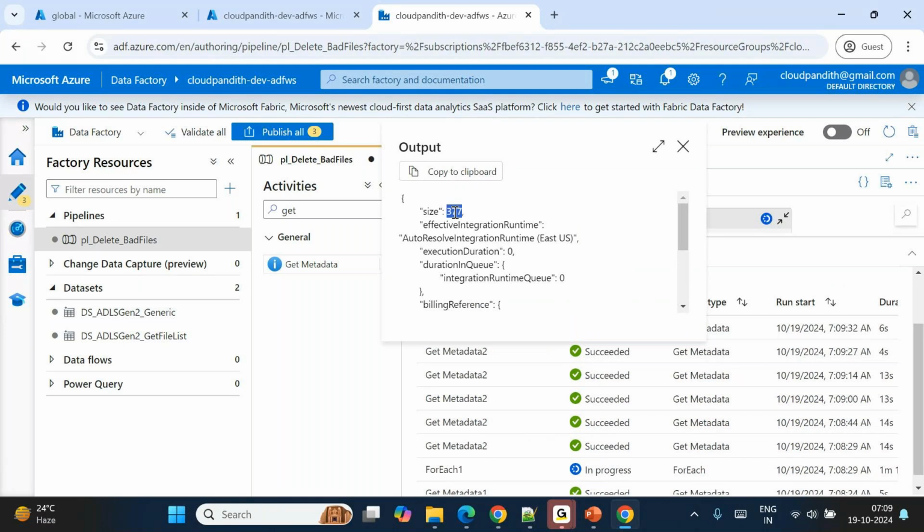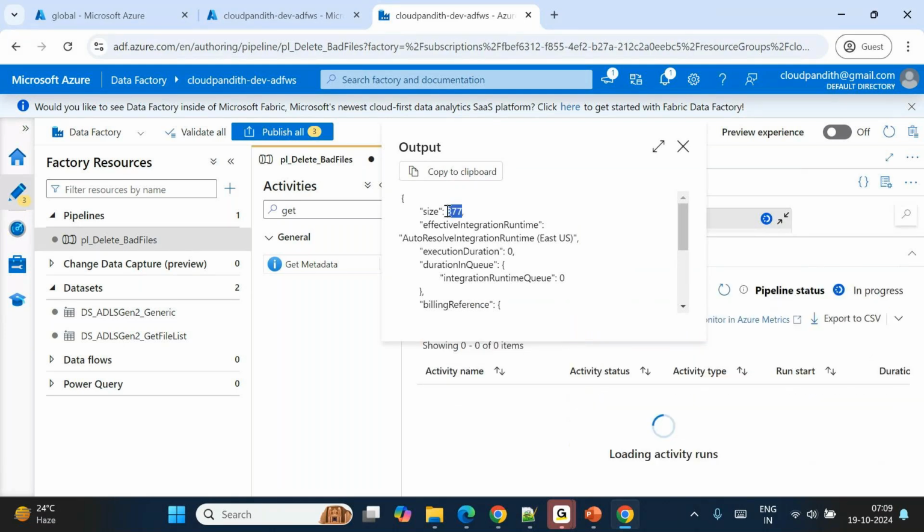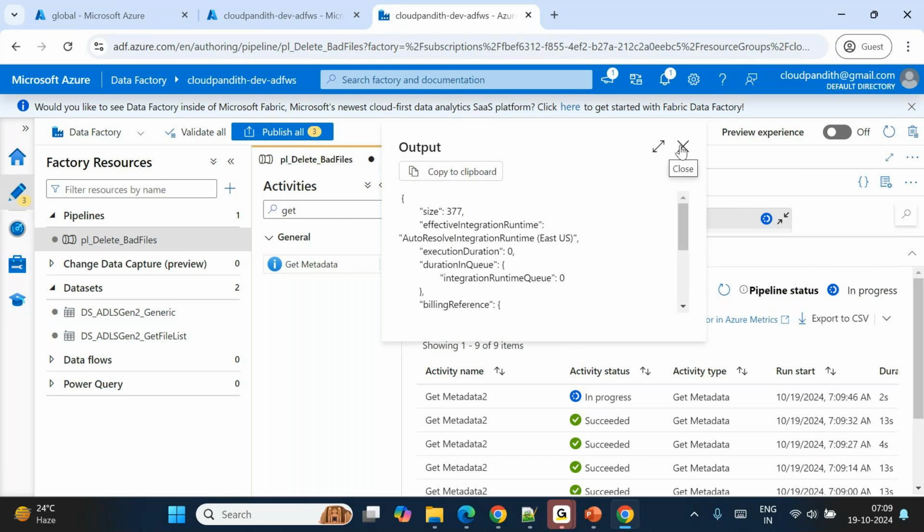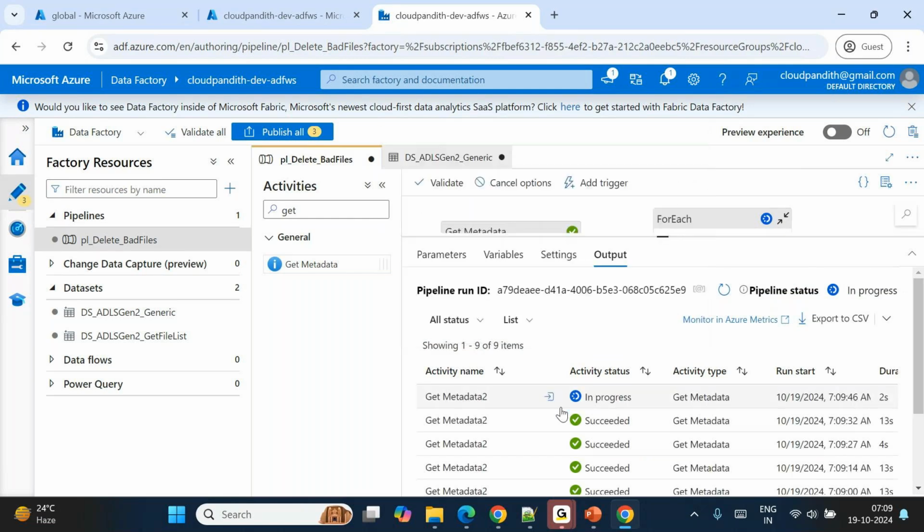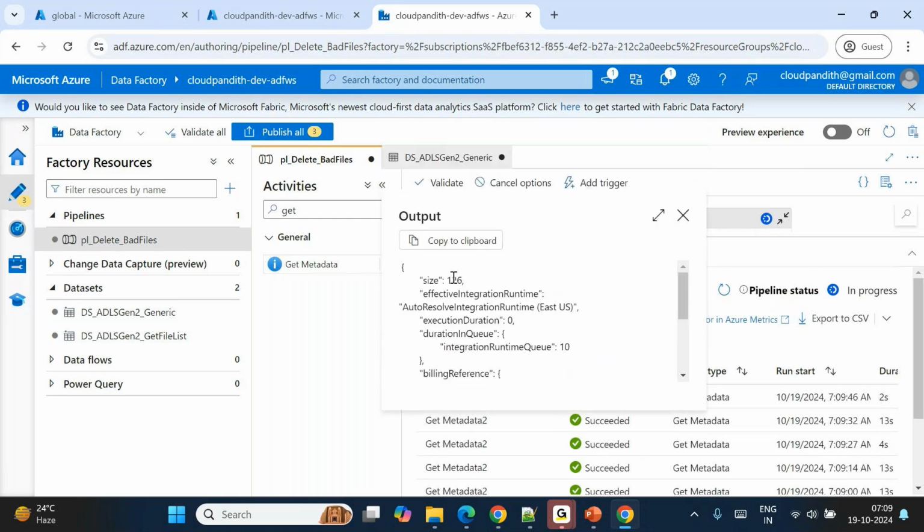Parallel. So for each, we need to enable batch. Good. So the size, if you see, this is 377. We don't want to delete this file. Next. So this is 126 bytes. So we want to delete this file because it is less than 200 bytes. Clear, team? Everybody understood what is the requirement?